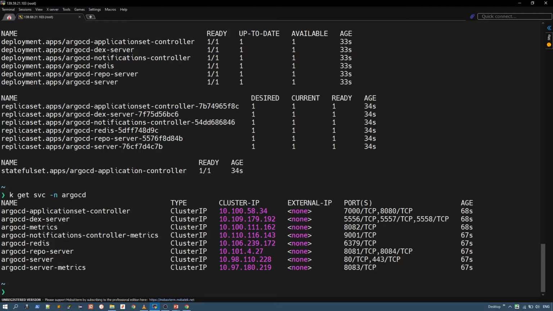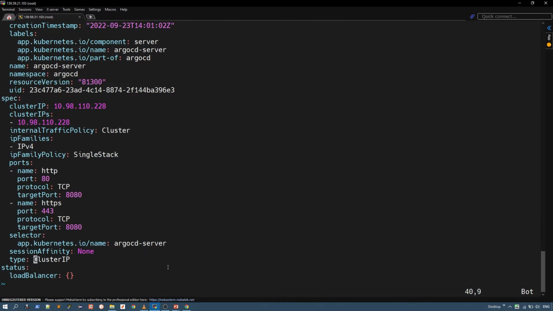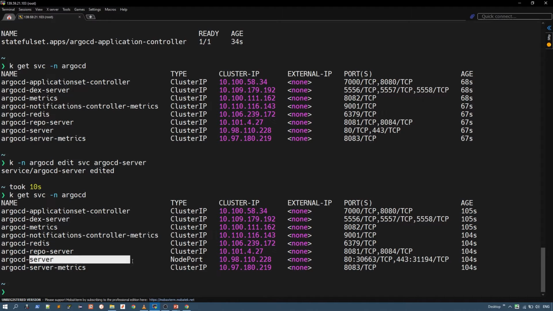So here, if you see the services, currently all the services are of type ClusterIP. So we are interested in the ArgoCD server, which is going to give you the user interface. And let's try to change this to NodePort. So let me just quickly edit the service argocd-server, and let me just change the type to NodePort. Okay, it took 10 seconds for me to edit that. So the ArgoCD server is now accessible on port 30663.